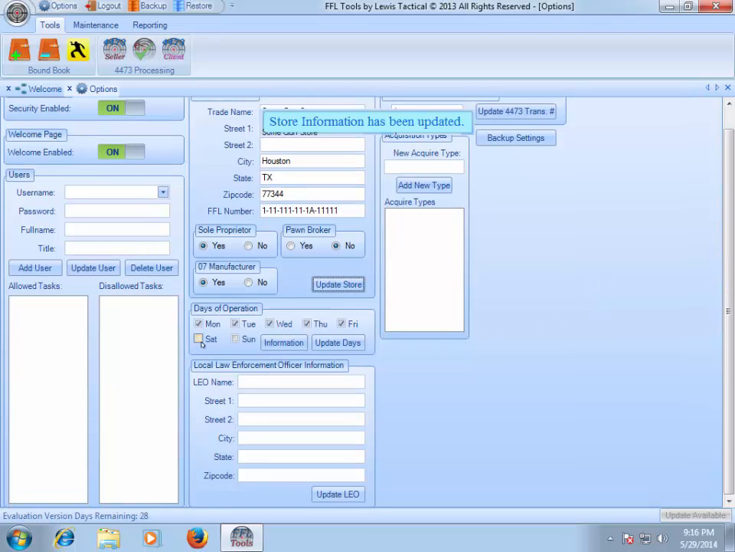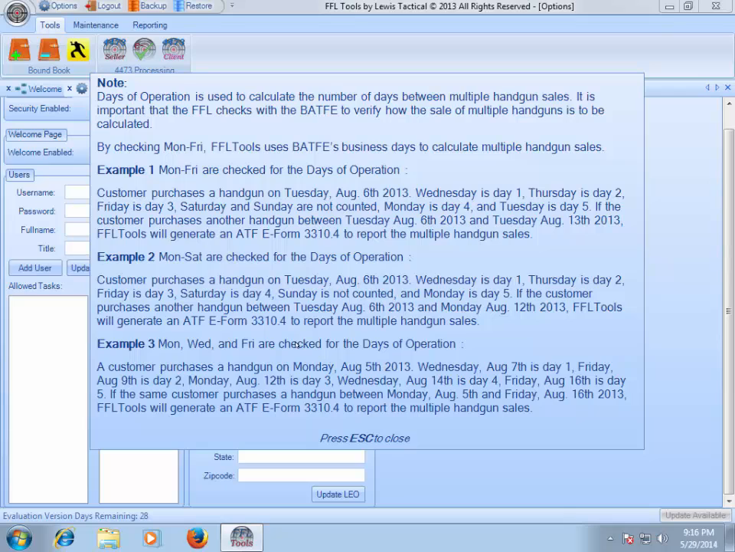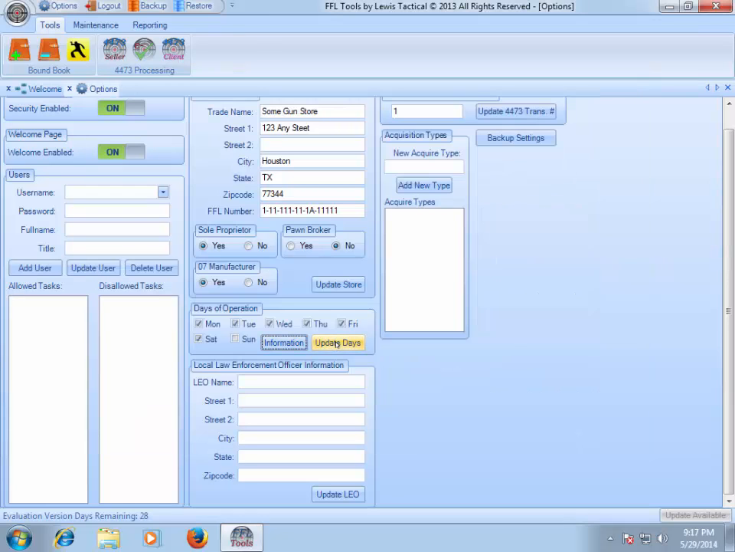In the Days of Operations section, you set the days of the week that your store is open. This is used in the calculation for the multiple handgun report. Click the Information button to display more information on how the days of operation are used for the multiple handgun sales report. Click on the days of the week that your store is open and click Update Days.